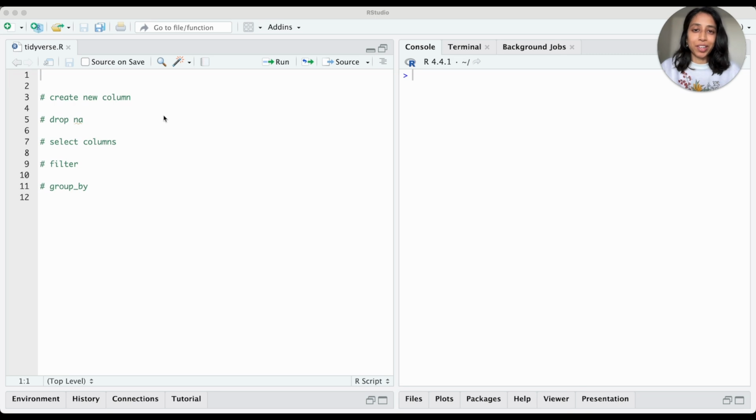Okay, so obviously to work with the TIDYVERSE library, we need to install the TIDYVERSE library. I already have it installed, but if you need to do that, all you need to type in your console is install.packages, and then in those brackets there, type out the word TIDYVERSE and then click enter. I'm not going to do this because I've already installed it, but that's how you would go ahead and install TIDYVERSE into your R environment.